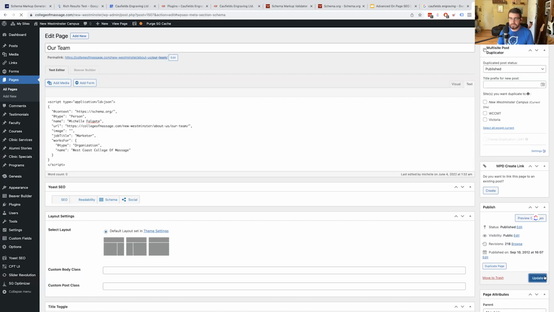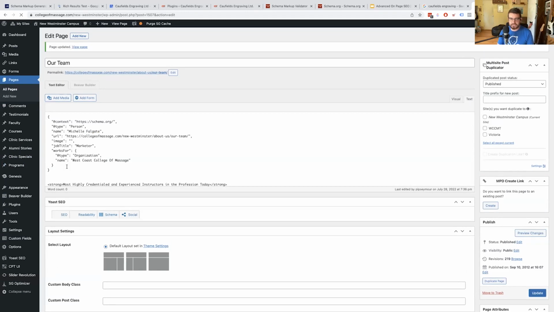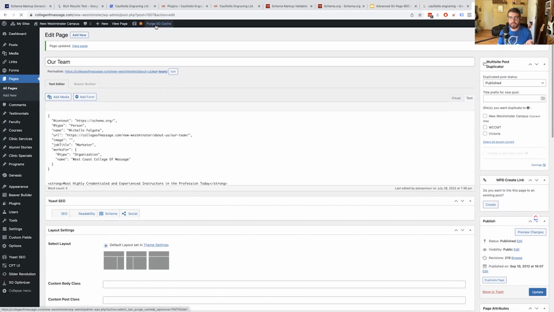Update. And this won't show up on the website provided that it says script and then closes it, because none of this said, hey, write out these words. It's not HTML, so it doesn't show up on the page. So don't worry about that part. And so here we've got a cache system. We want to clear that before we go test.